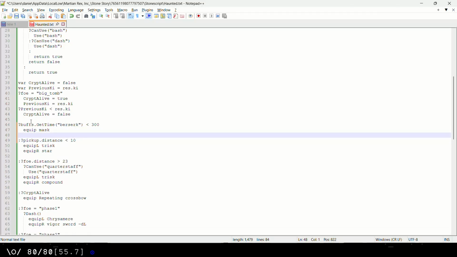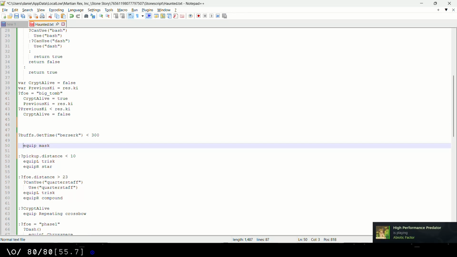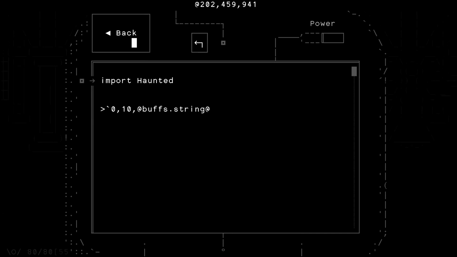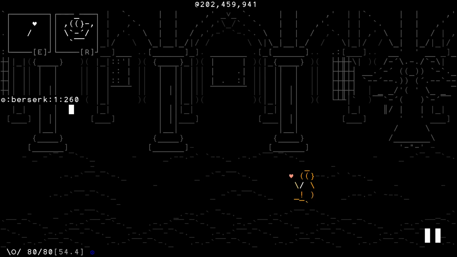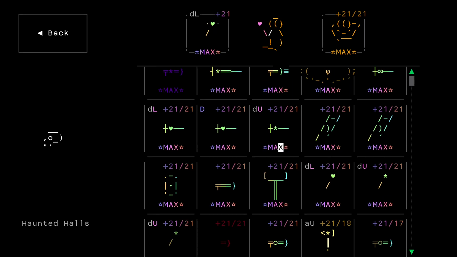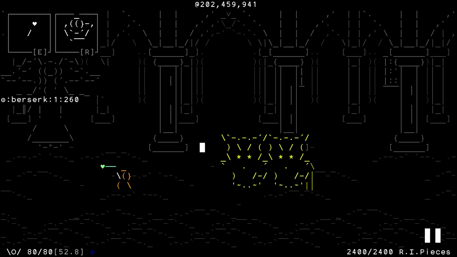So the idea is that hopefully it will follow this if we're running low. We're going to say equip R mask, equip L vigor wand. Let's just see how that goes. So now you can see that our Berserk potion is remaining constant. Oh, it's using the reset wand. Okay, well, I don't really want that. Let's say minus reset. Surely I've got a better one than that, don't I?